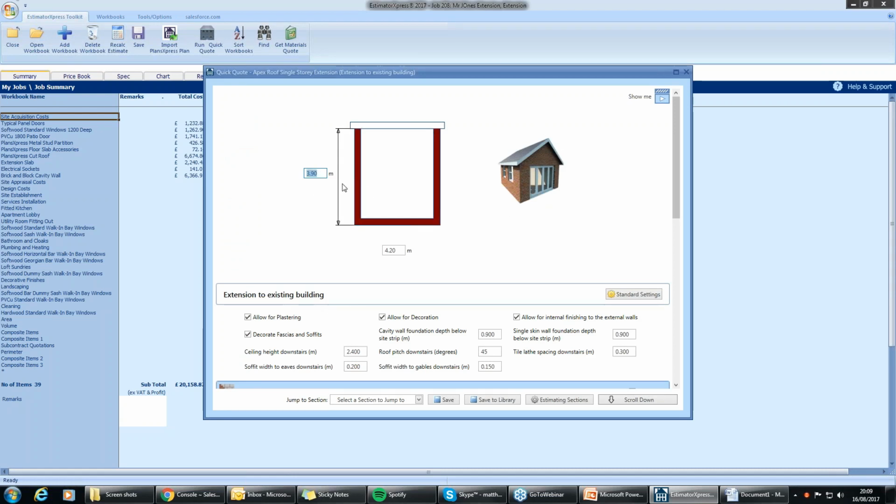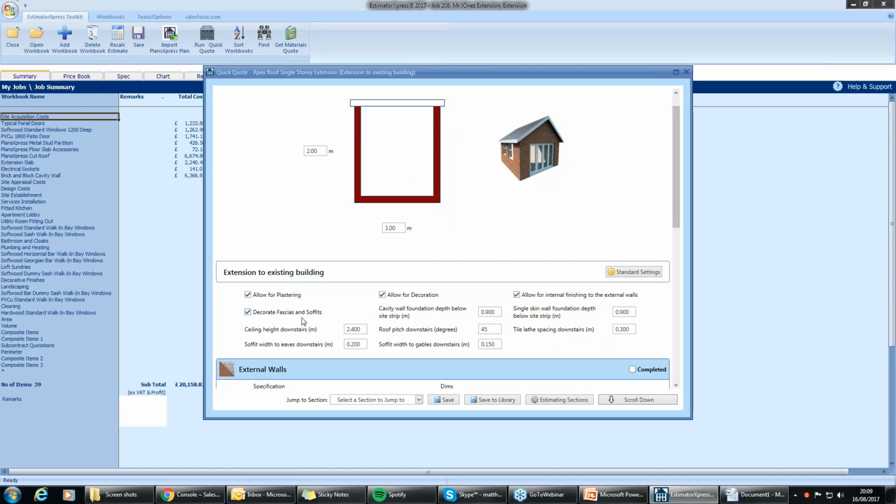Now, I've got this length. Okay, I'm just going to change that to 2 meters, and I'm going to change this to 3 meters. I'm going to make it quite a small porch. Then what the software is going to ask me are very quick questions of saying, okay, are you going to allow for the plastering? Yes. Allow for the decorating? Yes. Allow for the internal finishing to the external walls? Yes, which is that wall there. Decorate fascias and soffits. If it's going to be a no, I can just untick it.